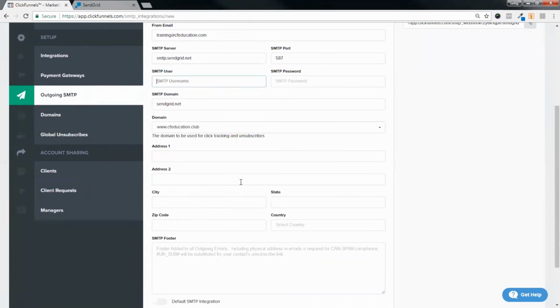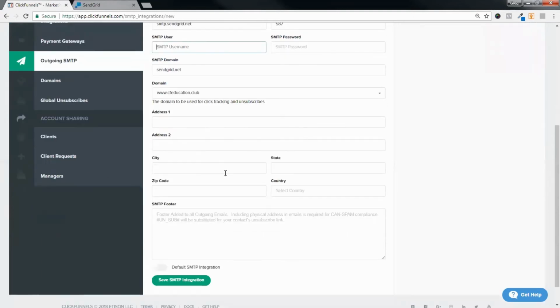And you will be required to fill out this information to comply with CAN-SPAM compliance for your emails. So if you have a PO box, you can use that, or if you have a physical address for your business or run it out of your home, whatever you're comfortable with, just make sure it's a legitimate address, and you will be all set up there.